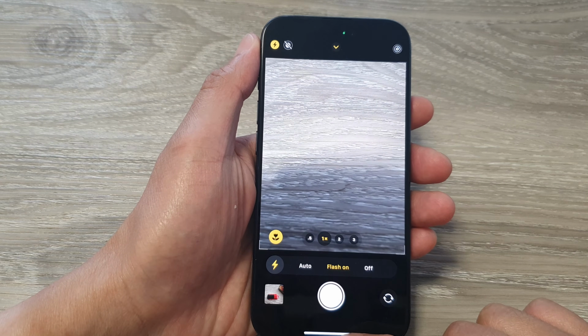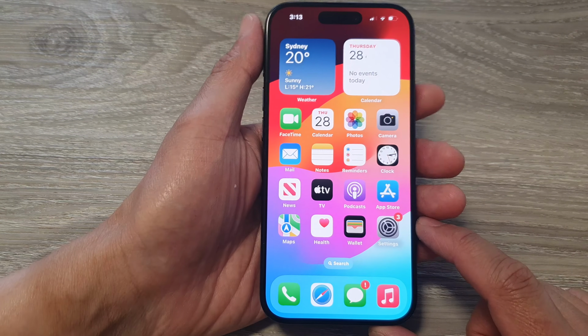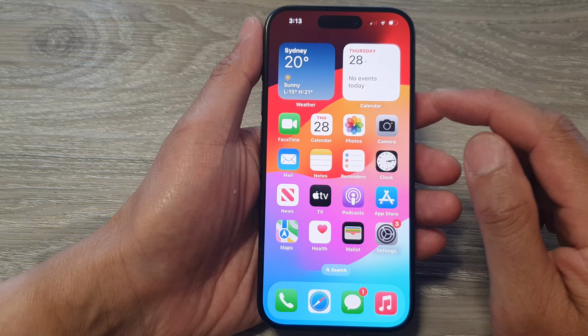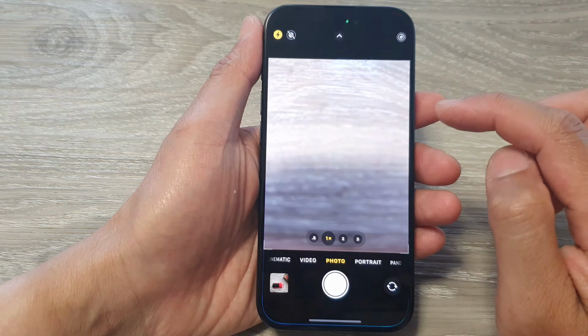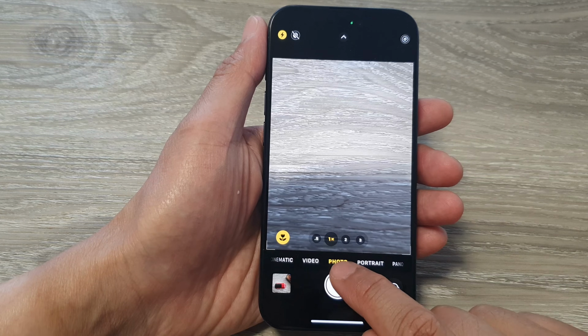First, swipe up to go back to the home screen. From the home screen, open up the camera app. Then in here, tap on the photo tab at the bottom.